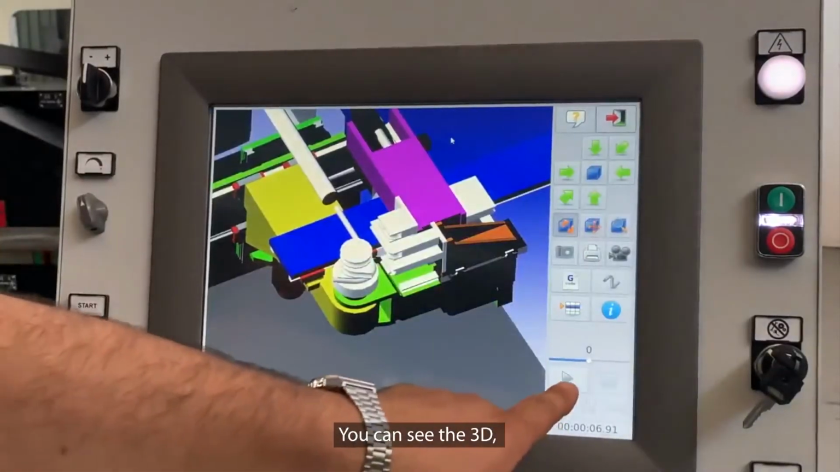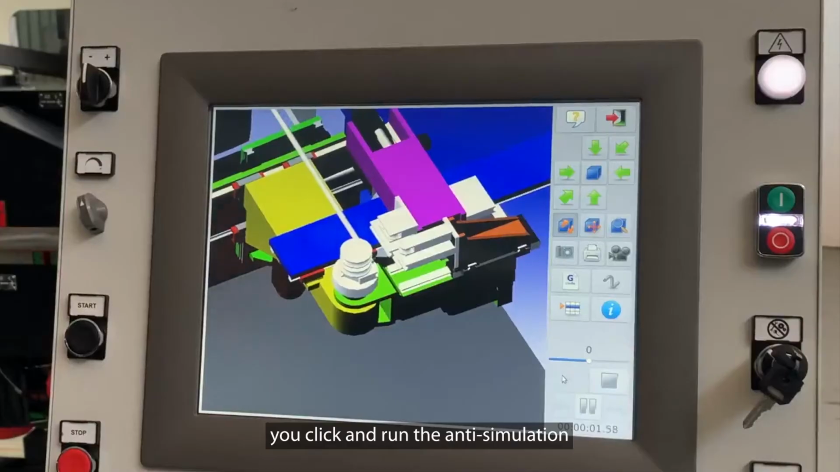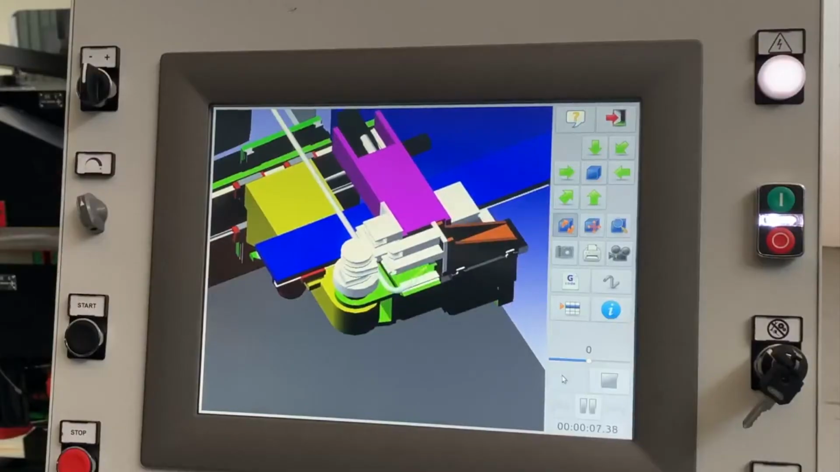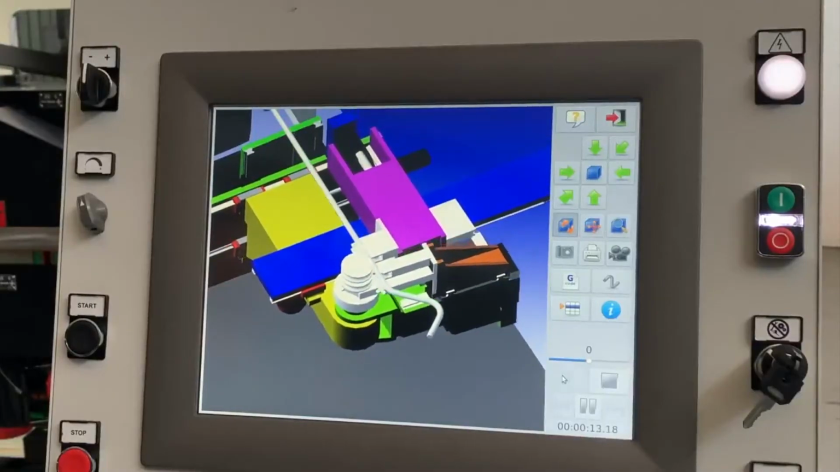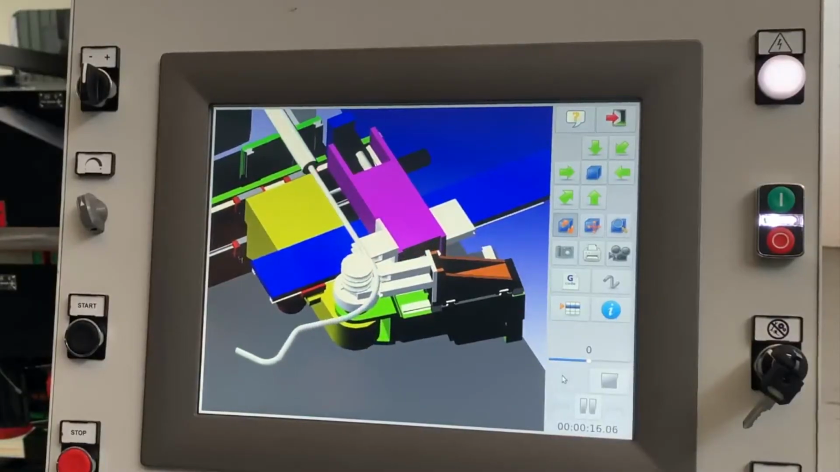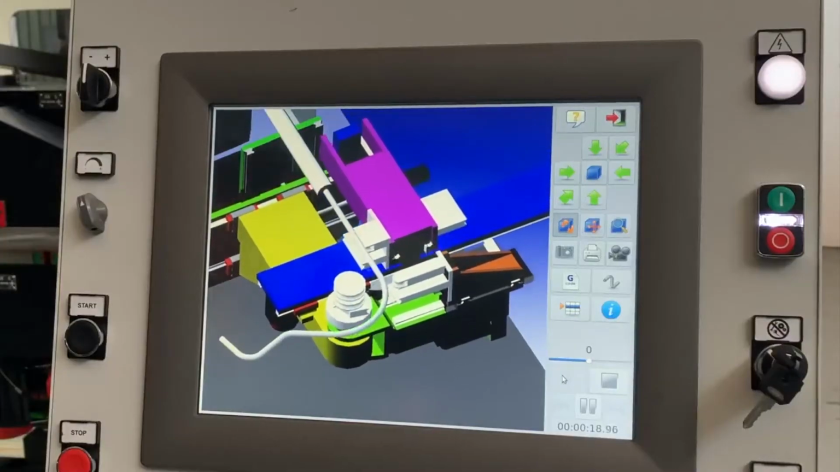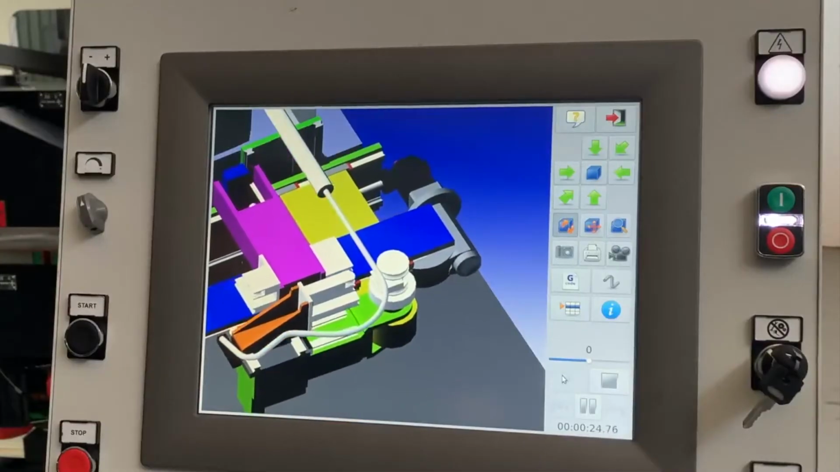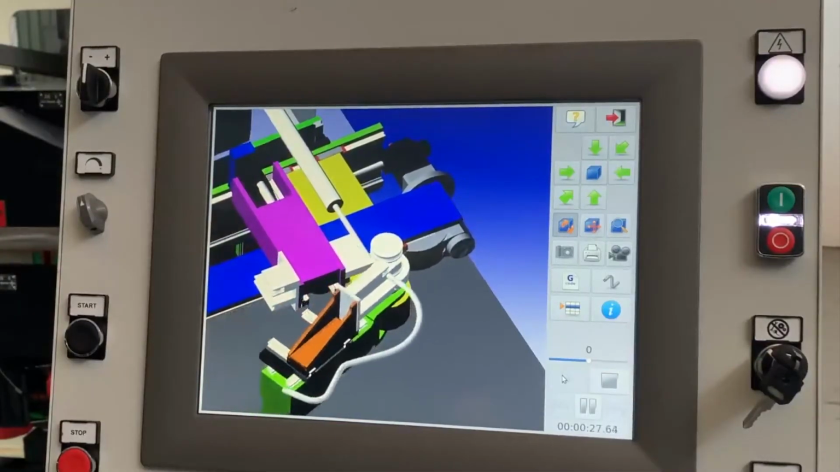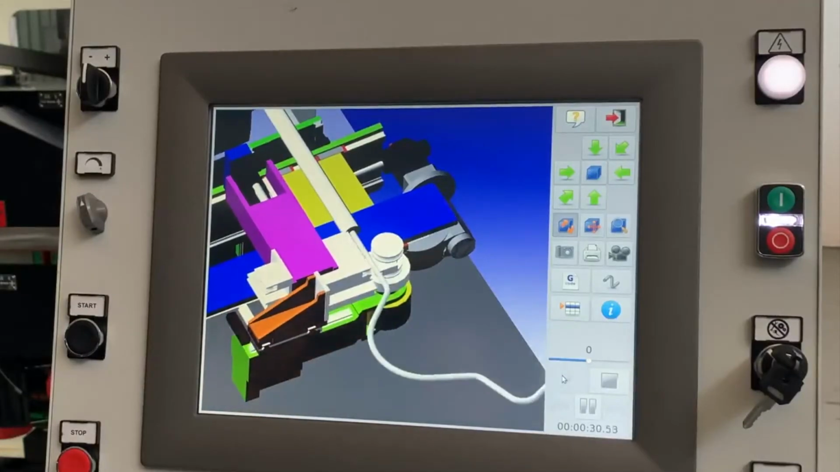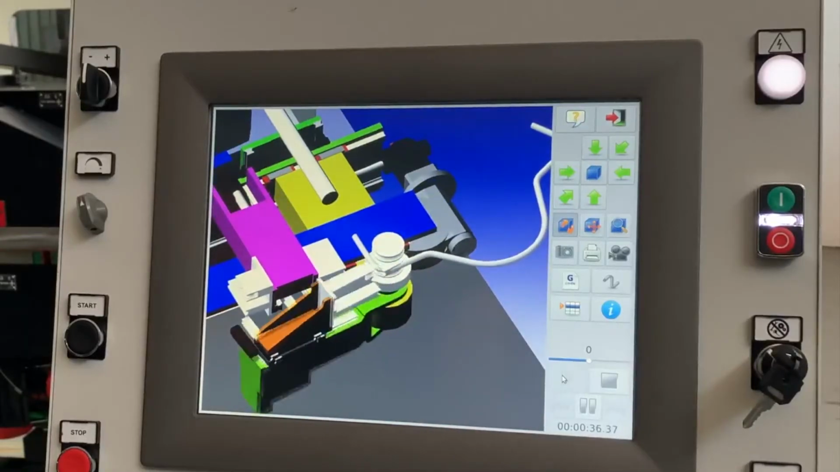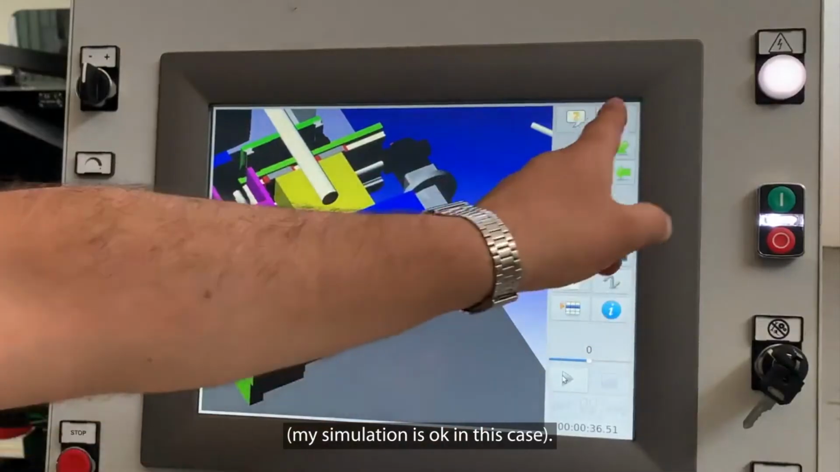You can see the 3D. You click and run the simulation. My simulation is okay in this case.